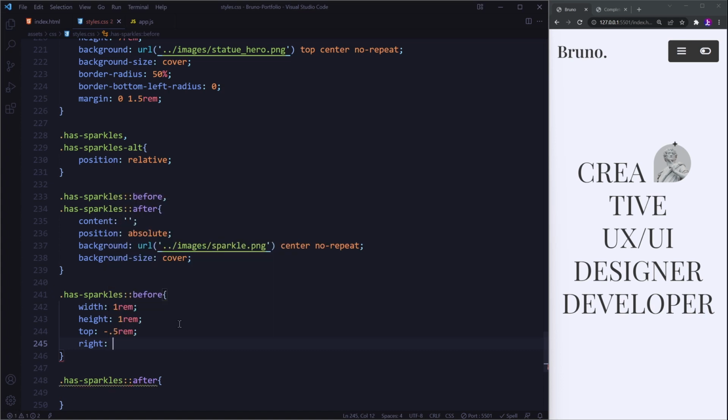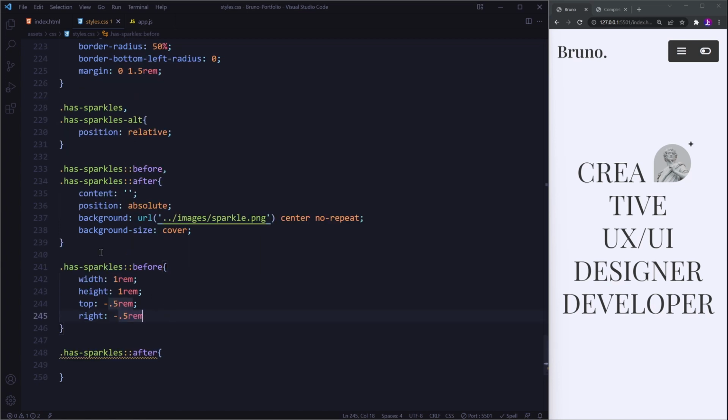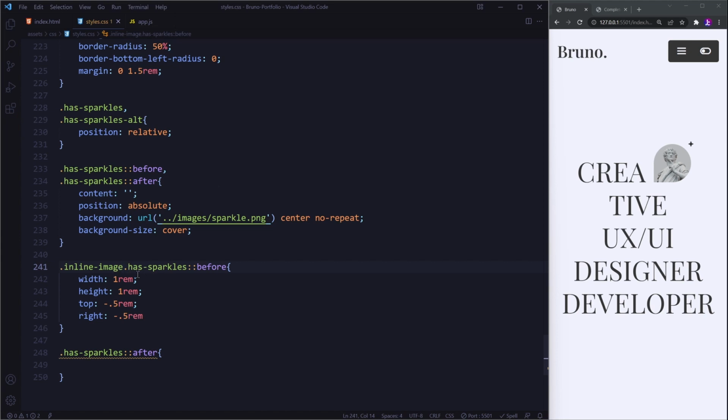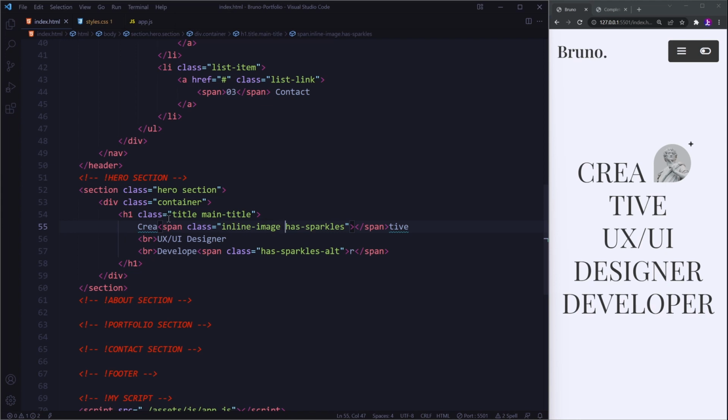For the right, we are going to do negative 0.5 rem. And since we are going to be reusing this class for the sparkles, I'm going to specify that I want these styles to only apply to this inline image. So I'm going to say inline image, like so. Since we have those two classes together, we have to chain them. That's why we use the dot and not a space, because a space would mean the element that is inside of this inline image. And obviously we don't have anything inside of it.